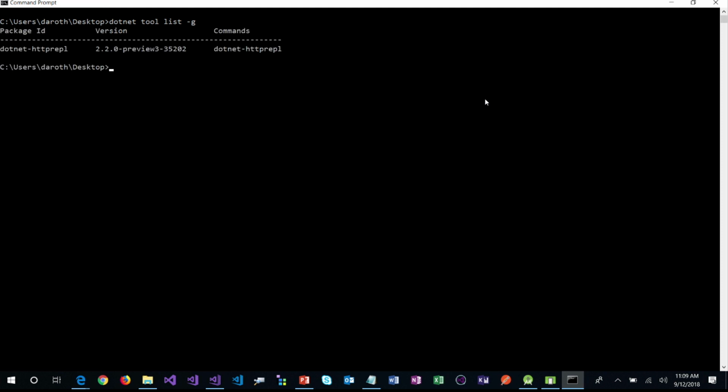I've already installed it, and I can verify that by doing dotnet tool list -g to see all the global tools that I have on the machine. And you can see I've already got the HTTP REPL installed. All right, cool. So now I should be able to run dotnet httprepl, and that will pop me into this interactive REPL for interacting with API endpoints. Right now, it says it's disconnected. It's not connected to anything. So what do we do?